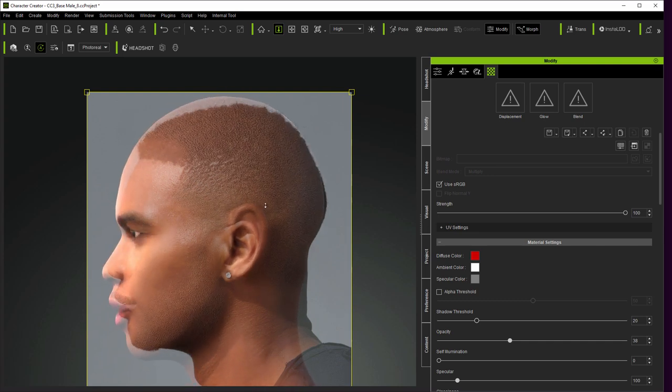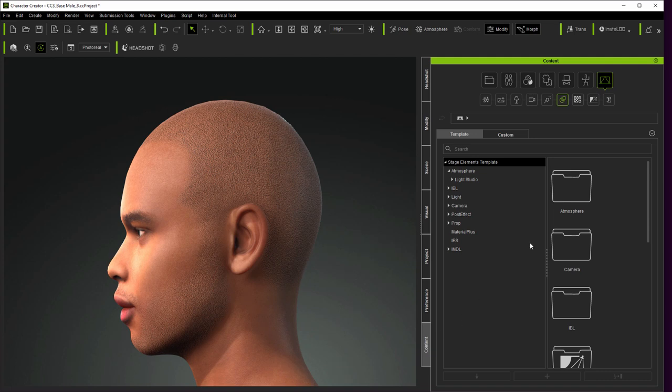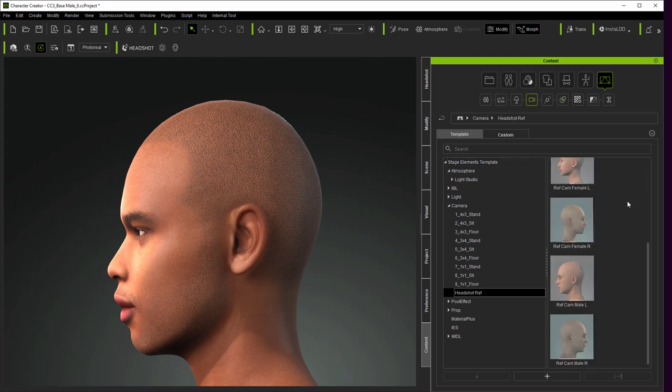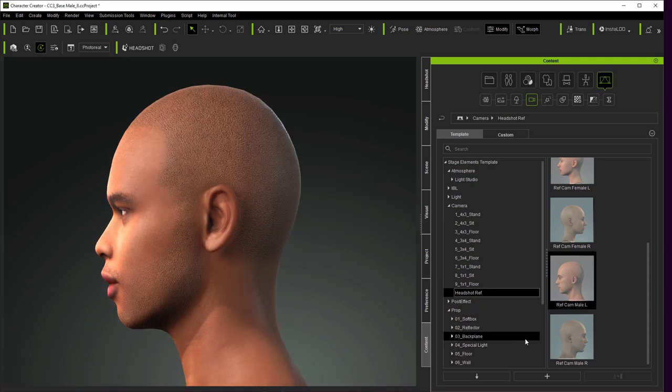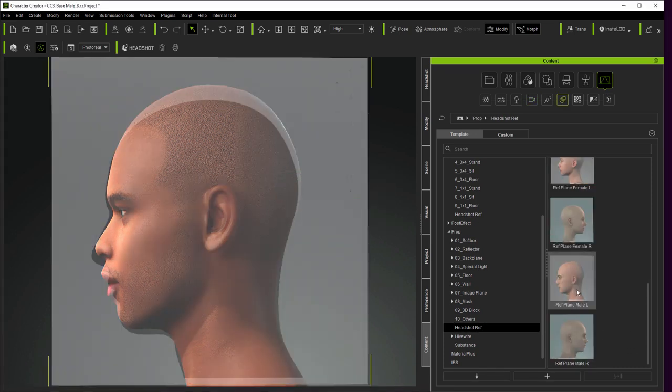So, simply right-clicking and dragging in an image to use as an image plane or an image layer provides alternative approaches for reference. But another is using preset image planes and cameras which ship with the Headshot plugin. You'll find these in the content directory, camera and prop folders. Here, from the camera folder, I'm loading a camera preset for a left side view of a headshot generated male model. And from the prop folder, I'm loading the corresponding image plane.